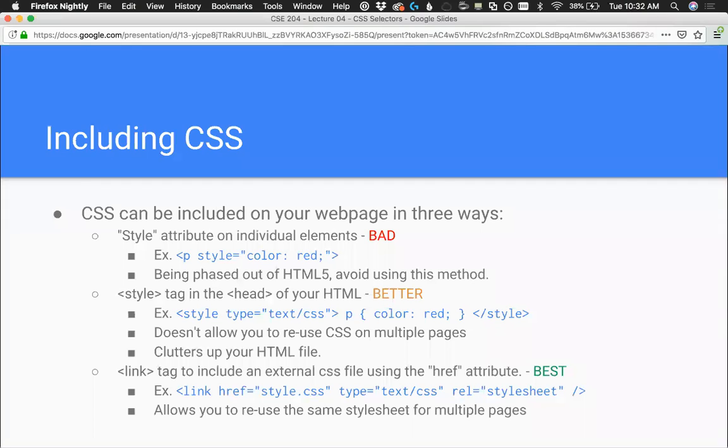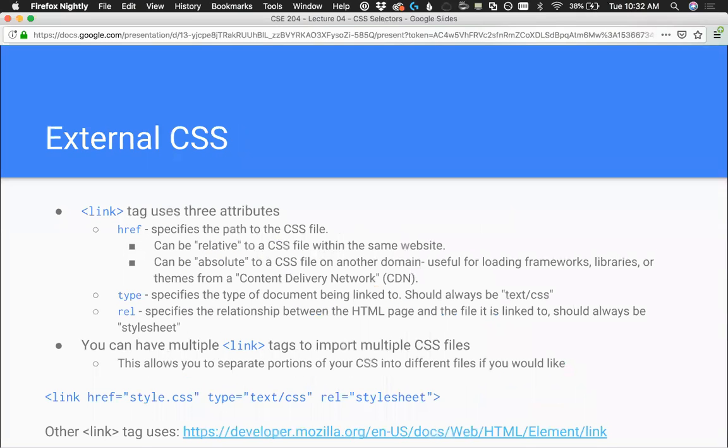So really, it's the better way to do it. Again, that link tag's href is the path to the CSS file. It can be relative, which it probably will be in this class, since we're loading a file within our site files. It can also be absolute. We'll use this a lot for pulling in external CSS libraries, like Bootstrap or other frameworks. We might use their version of the file and load it from their domain.